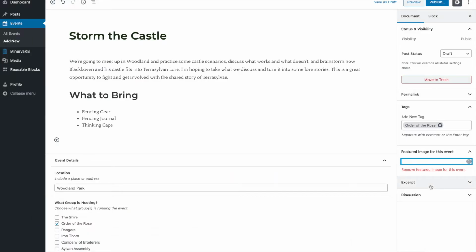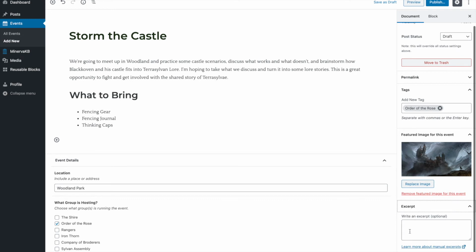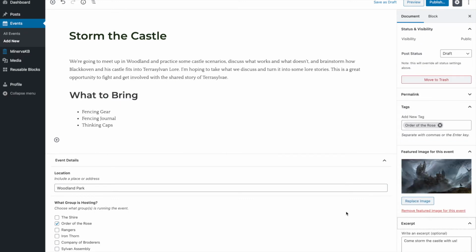And then the excerpt. This is for something really quick. It can be the first sentence of the article, or it can be something simple. It encourages people to open up the page and look at it in more detail. Come storm the castle. Boom. And that's pretty much it. I can add pictures. I can do whatever I want. I can make it include as much detail as I would like.